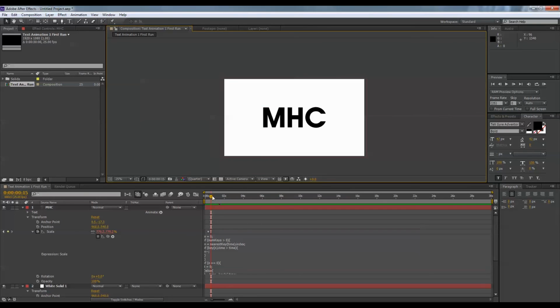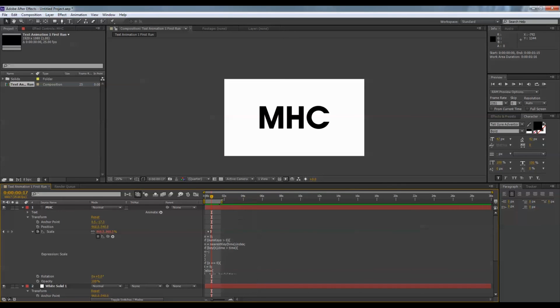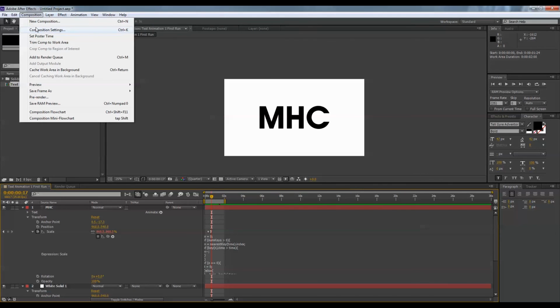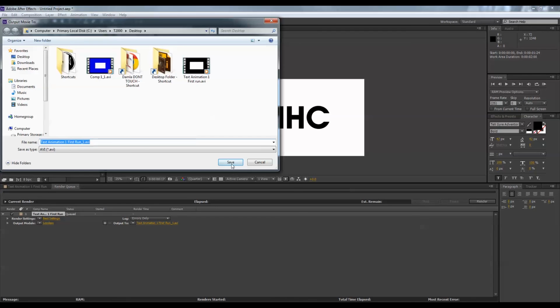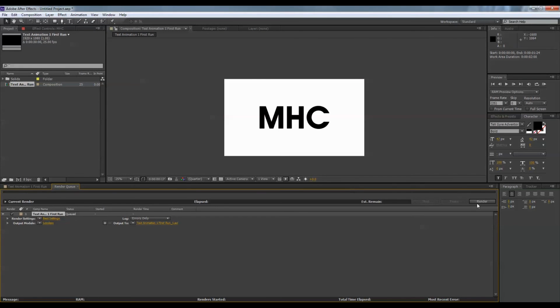When you're rendering it out, click on this work area end bar handle there and drag it down to 2 seconds, because you're not going to need a whole 30 seconds of it rendered. Then go up to composition, add to render queue, click output to, I'm going to select desktop, you can put it wherever you like, and then click render.